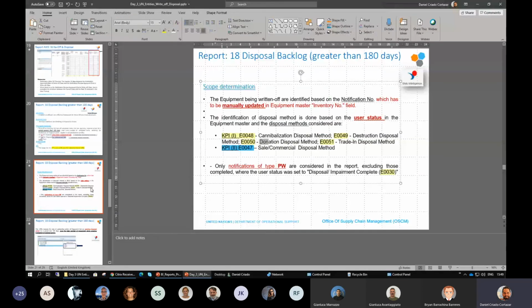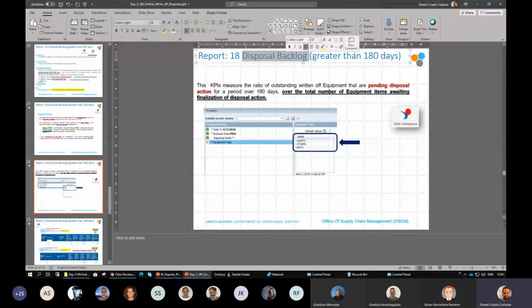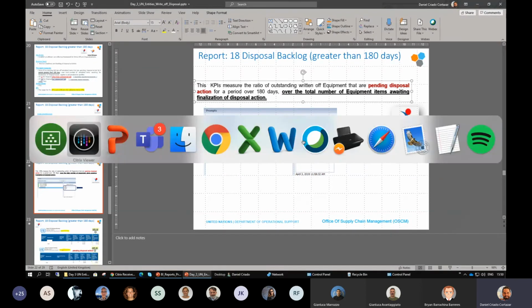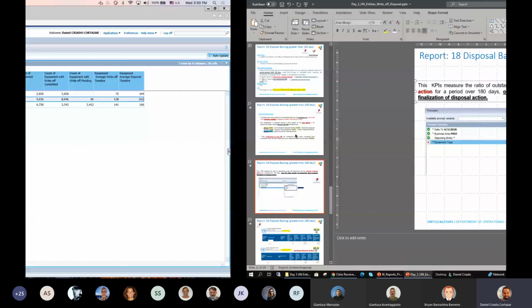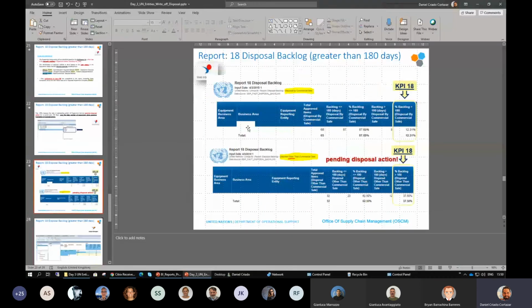And for report number 18 on disposal backlog greater than 180 days, the prompt always differentiates between assets and non-assets, or you can put them both. That's the good thing about this: just from the prompt in the equipment type, you can identify these two categories of equipment. And that's what you will get in report number 18, for example.